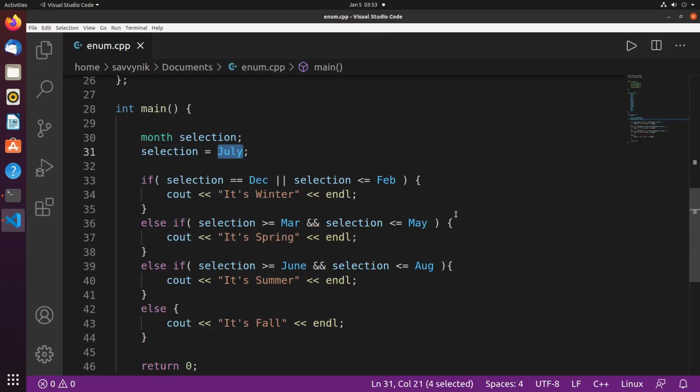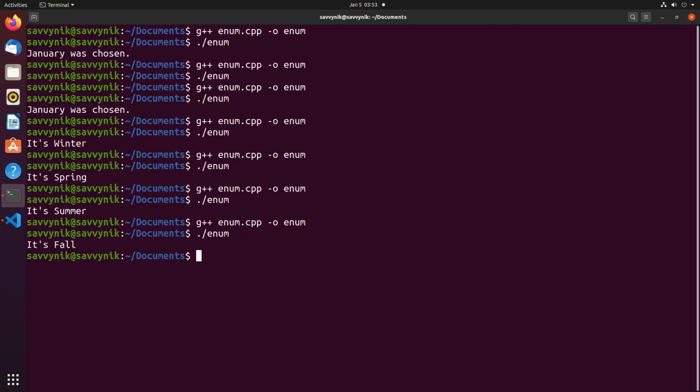And finally, let's do something like October for fall. We'll compile and run, and we can see that our enum is working great and our conditions are just fine.